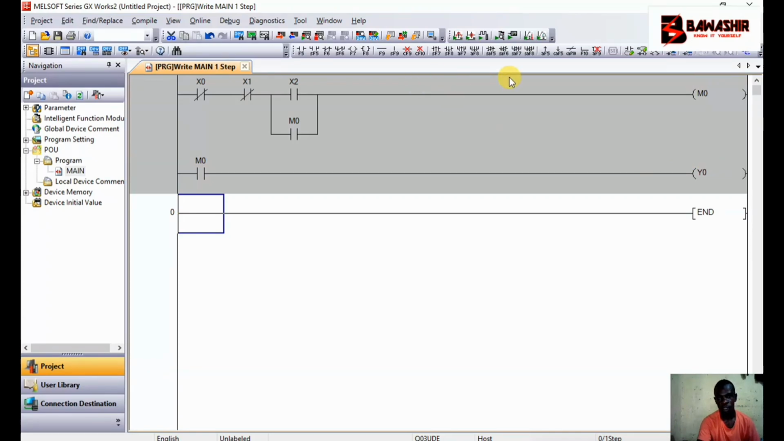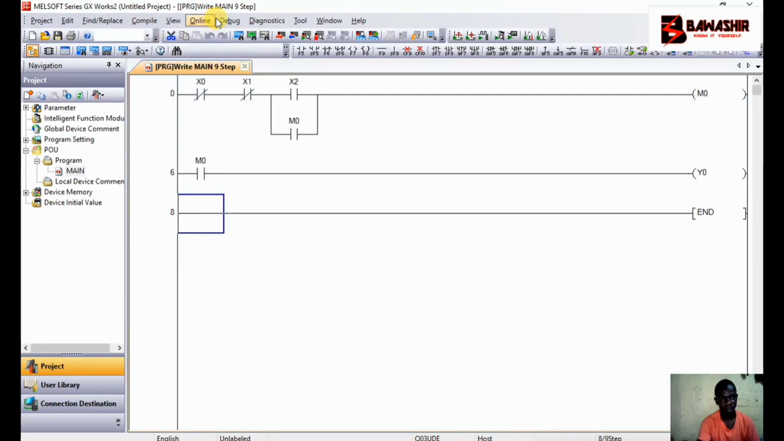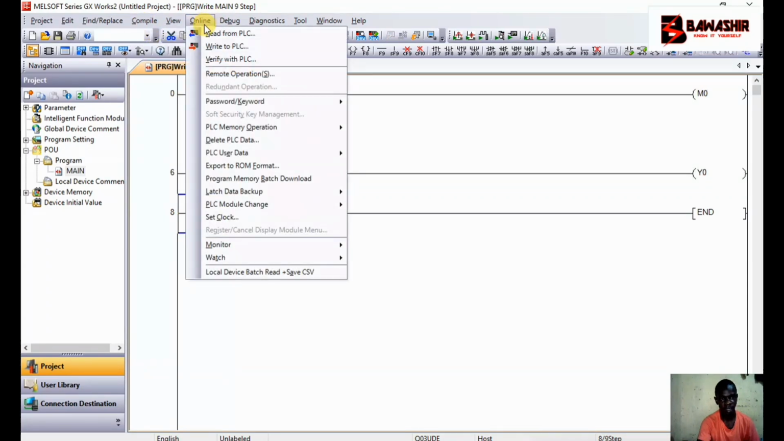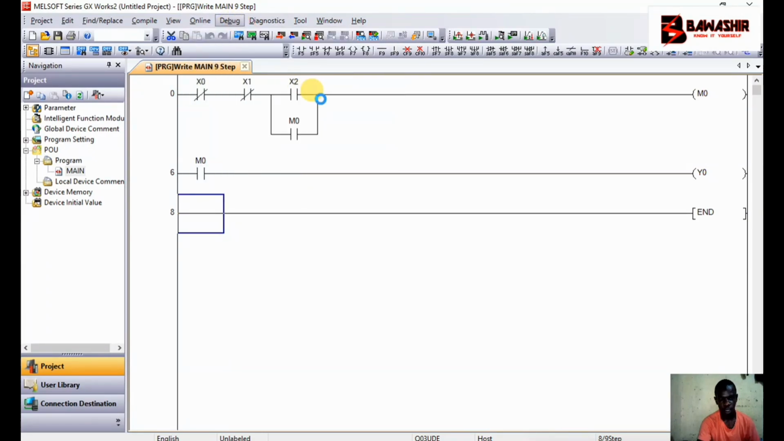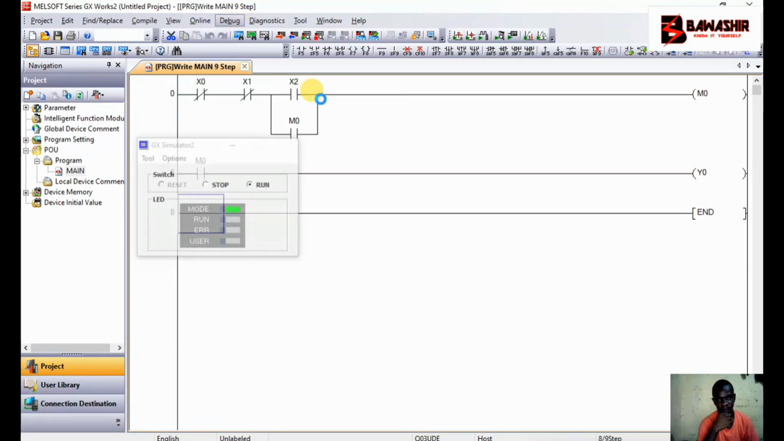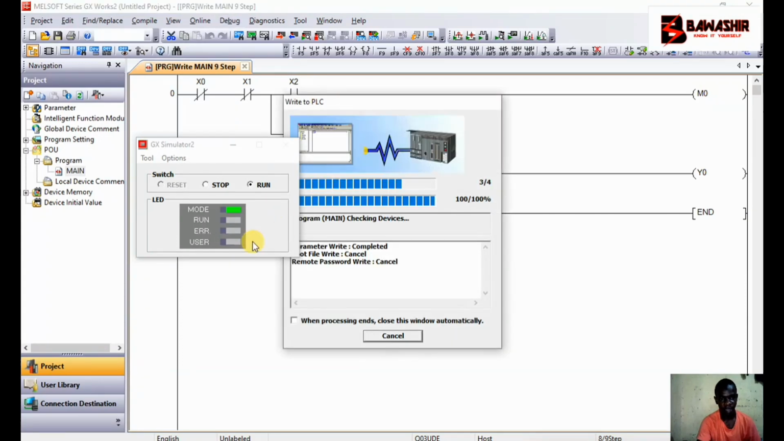So we are going to come here, compile, then say build, then we are going to go online, debug, start and stop simulation. So right away we are going to start to put our PLC in a simulation.